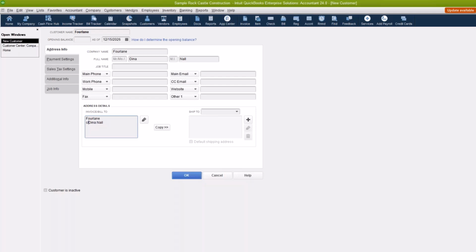And if we have a care of, right, we can add that information here. Okay, and then we can just put in our address information, right? You could copy this over to a ship to address, right? That's okay, nothing wrong with that.